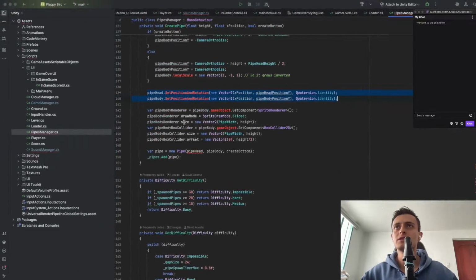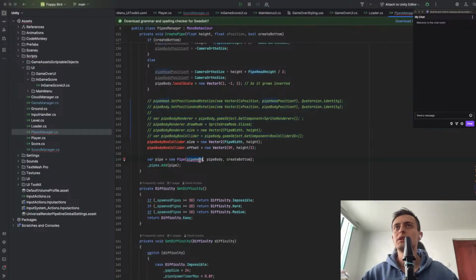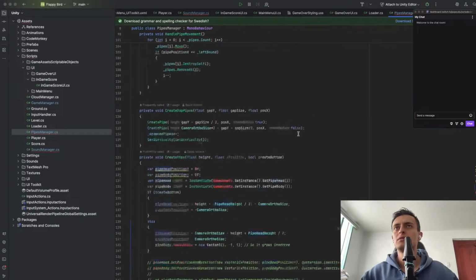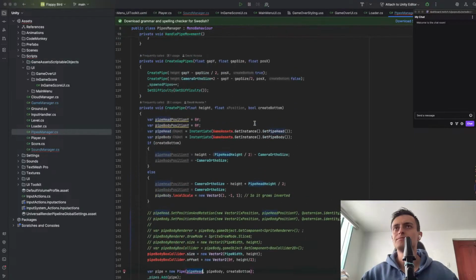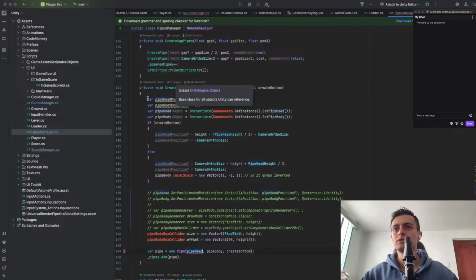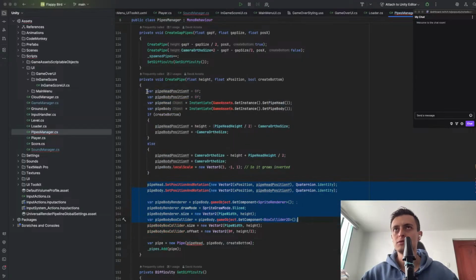Okay, so it feels like I have to put in comments a lot of stuff. I don't have pipe head, pipe body. So this is the method to create a pipe. So you know what? I'm just gonna put everything, all this stuff, in comments.